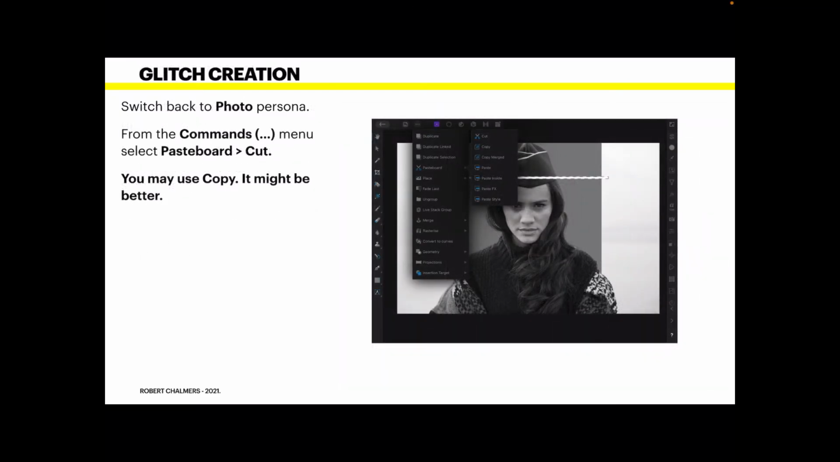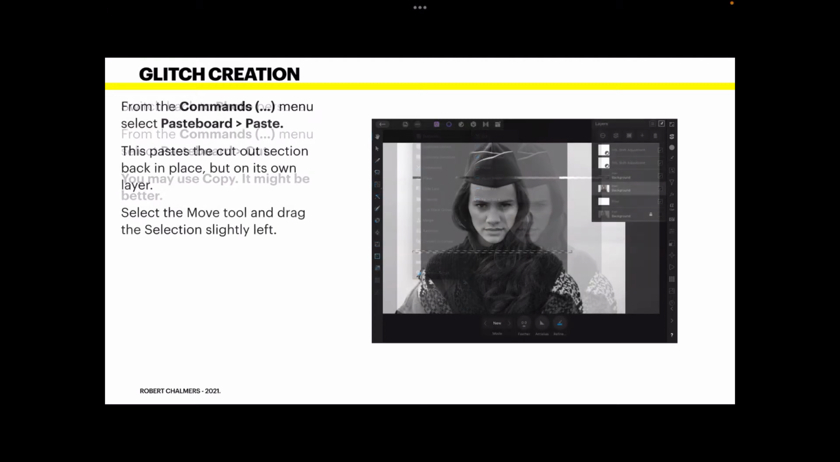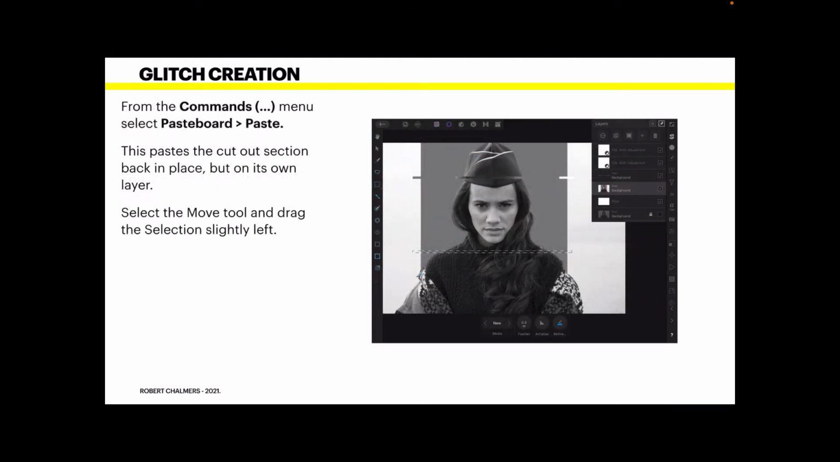Switch back to the photo persona. Just tap the photo persona at the top. From the commands menu, the three dots, select pasteboard and cut. You may use copy, and in fact in the end I used copy because cut left too much white. It might be better to use copy, depending again on your photo. From the commands menu, again select pasteboard and paste the cutout section. This pastes the cutout section back into place, but on its own layer.